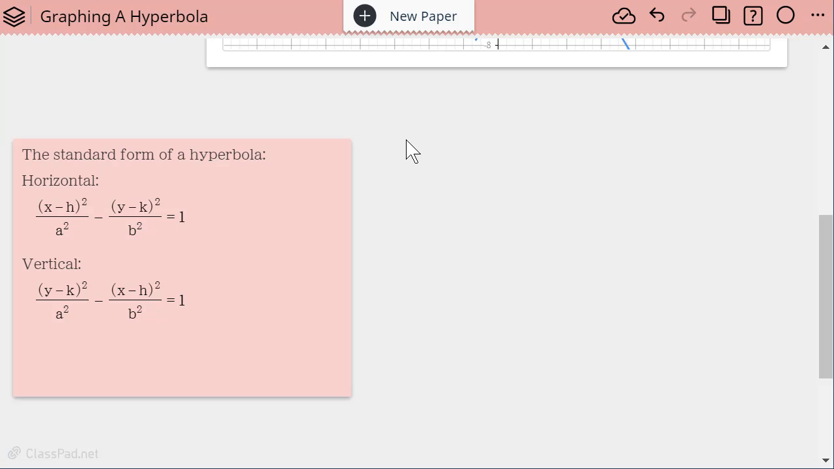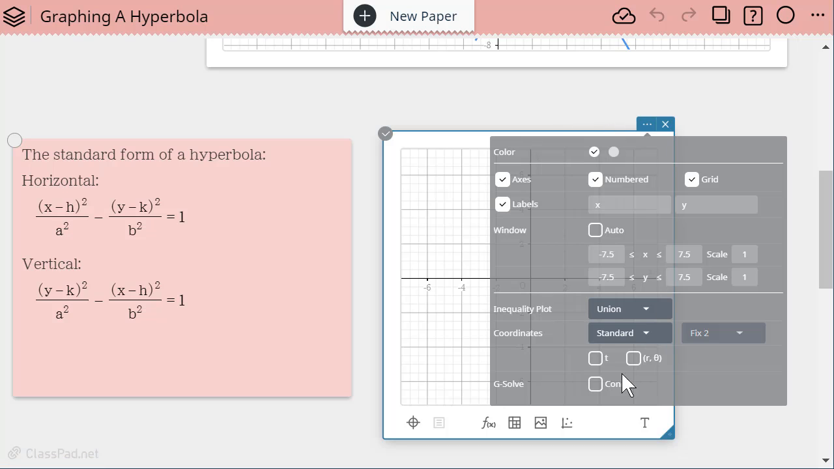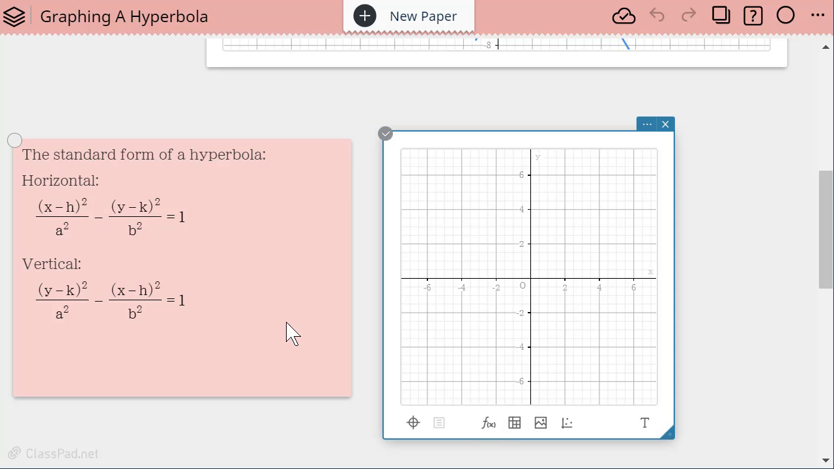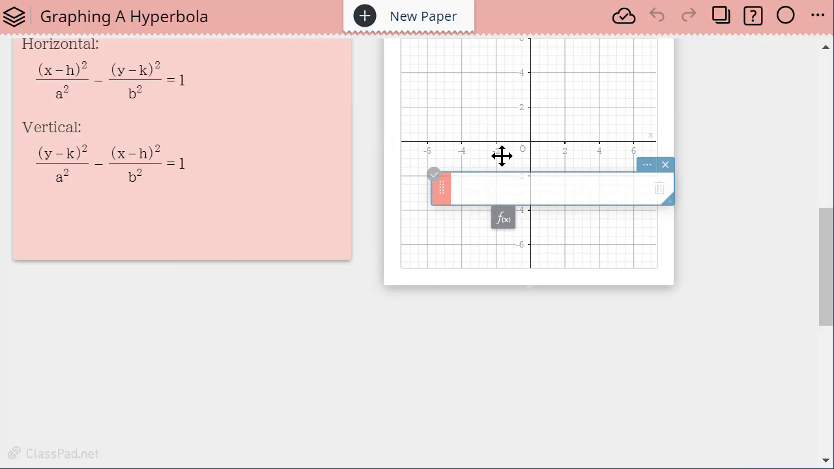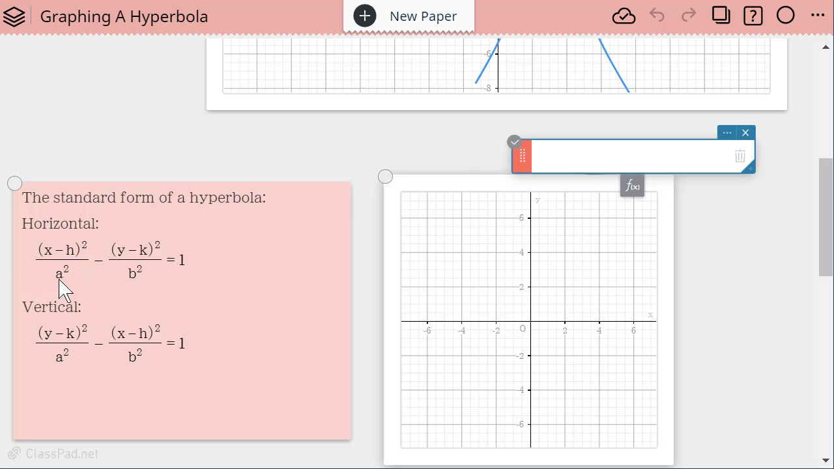So let's do that. We're going to open another graphing sticky. Let's remember to turn on our Conics. Right? And now we're going to graph two functions. We're going to graph both of these equations so that we can see the difference. But the difference here is I'm not going to use my numbers. I'm going to use those variables here.